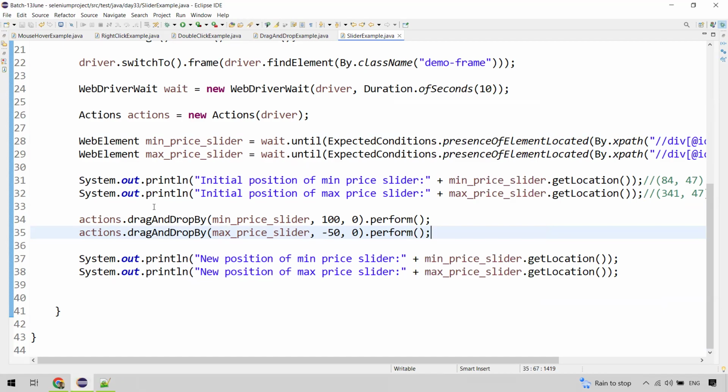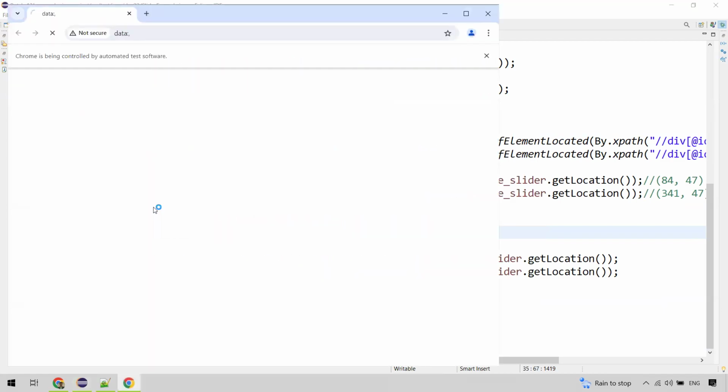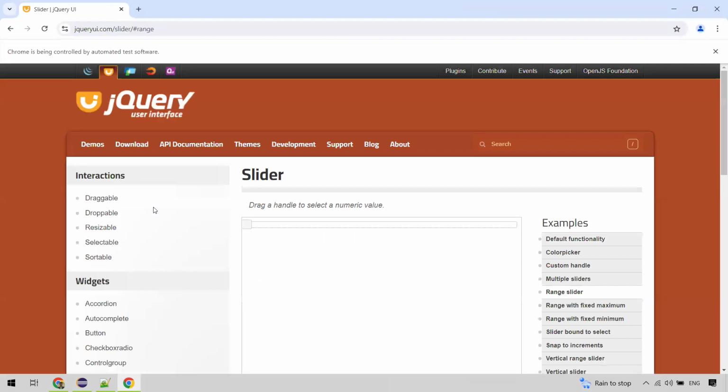When you are using the Actions instance, you definitely need to call the perform method. Only then will the action be executed, or else it will not execute. For any method which is present in the Actions class, you need to call the method called perform.